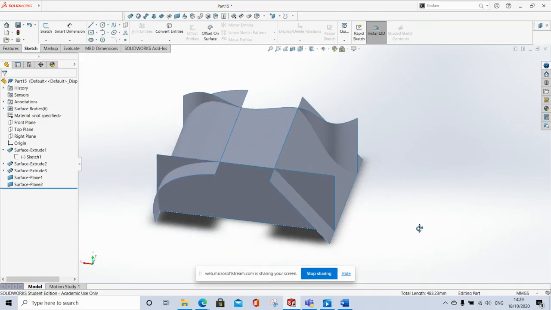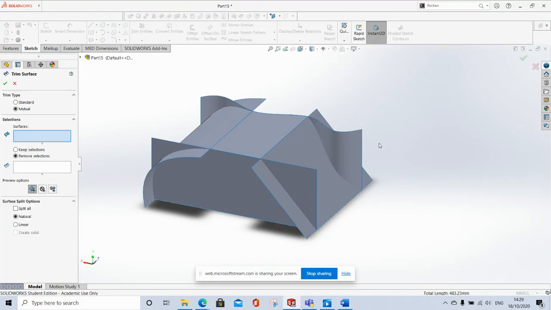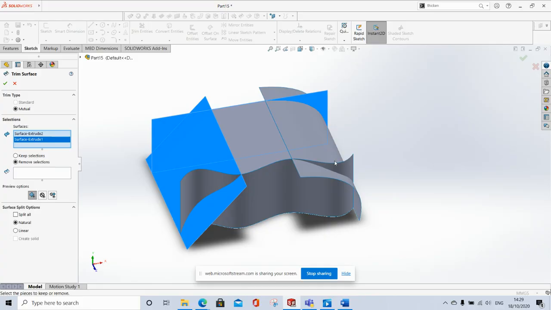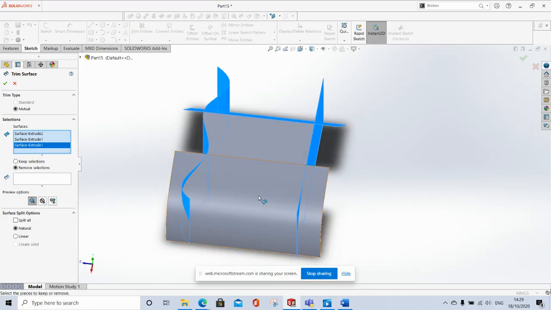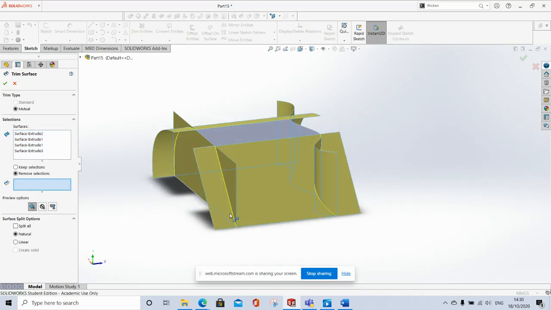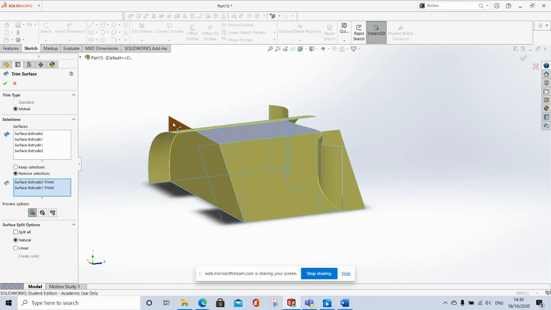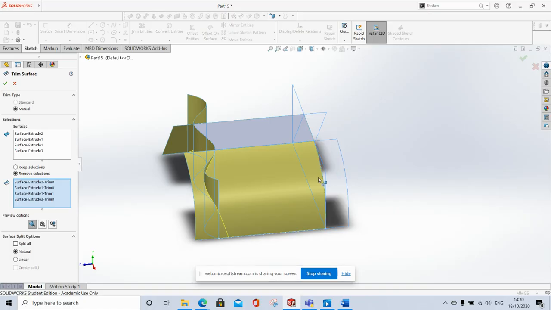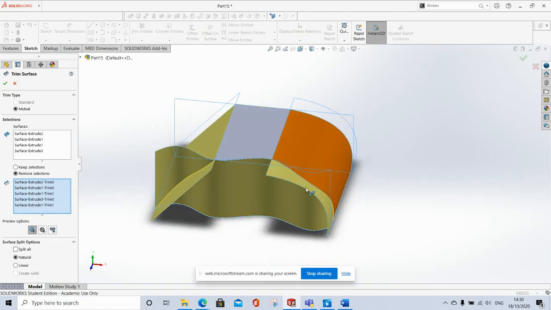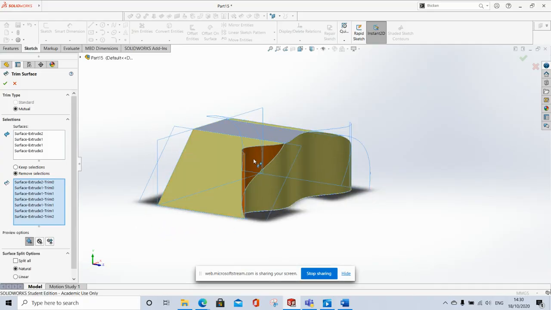Okay, so now I want to trim these extra bits off. So if I go to trim surface. Okay, so I want to be mutual and I want to select the surfaces. So this surface, that surface, this surface, and that surface. Okay, so that's the 4 surfaces. I want to remove selection. So I select in here. I want to remove that, and that, that, that, that, that, this, and that. Okay.